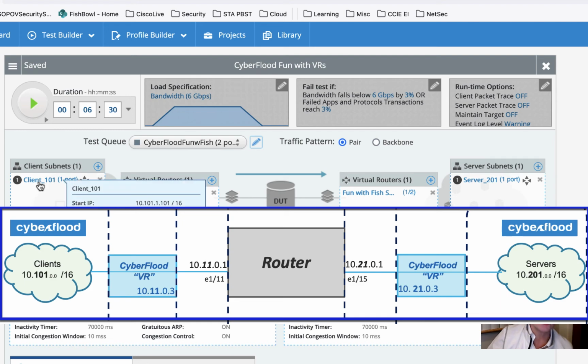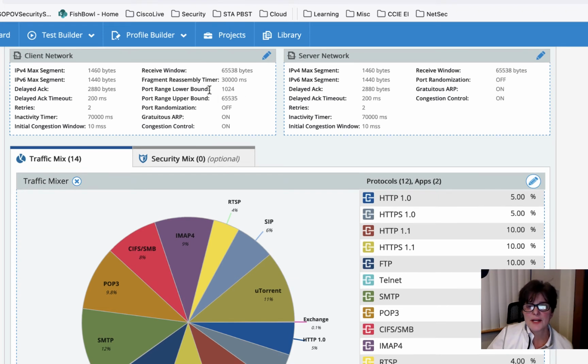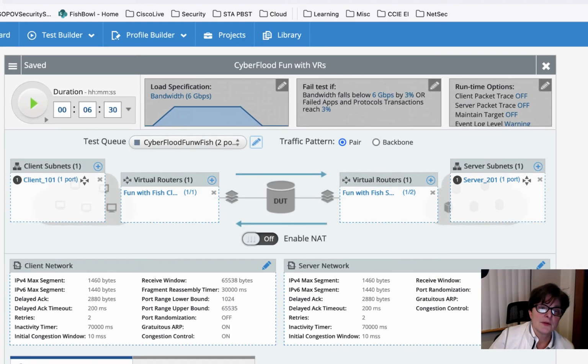It's going to go from these clients with this VR to these servers with this VR, with these specifications right here, and with all of these different protocols. And that way, I can get a small sampling, a trial run, and see: did it work, did it not work, am I cabled the wrong way, are my subnets wrong, is everything copacetic before I try to do a bigger run.